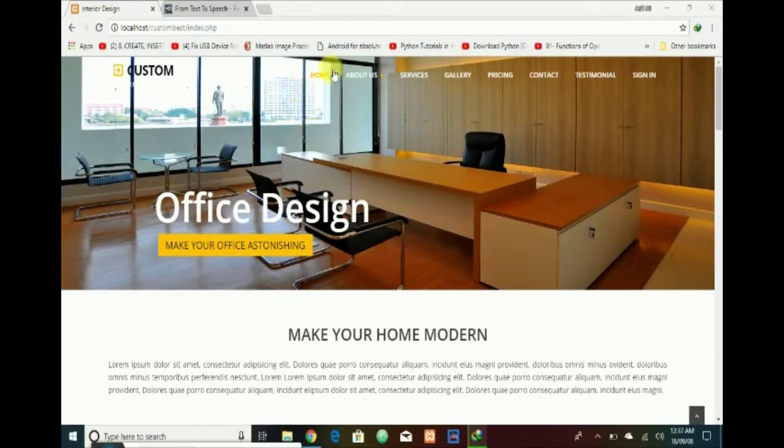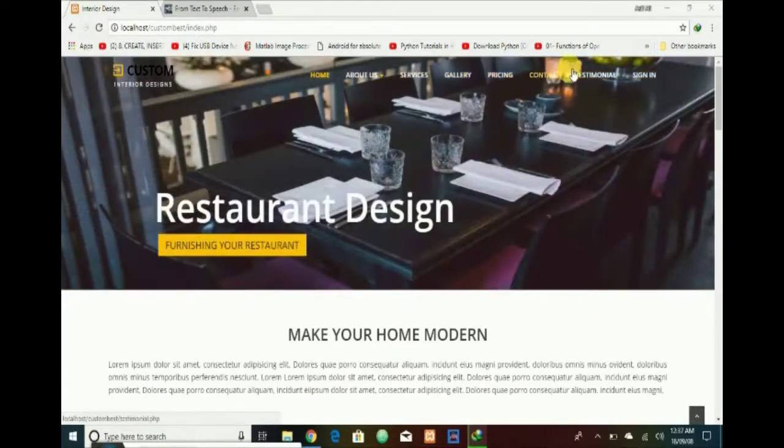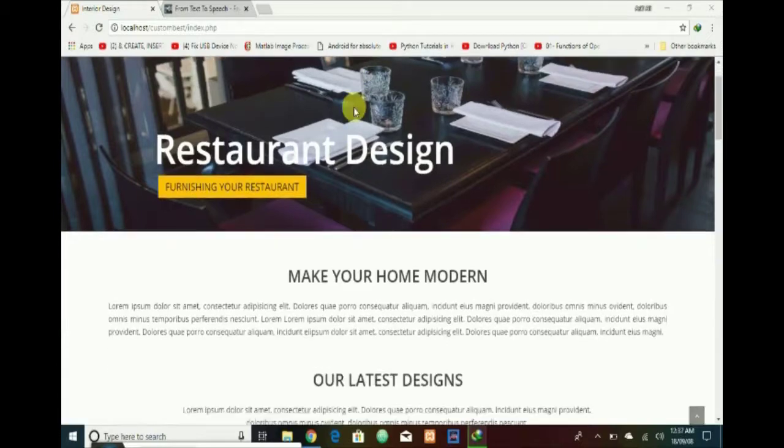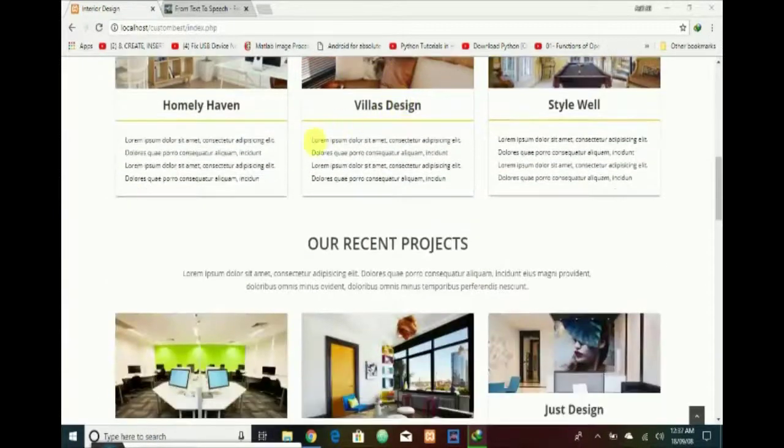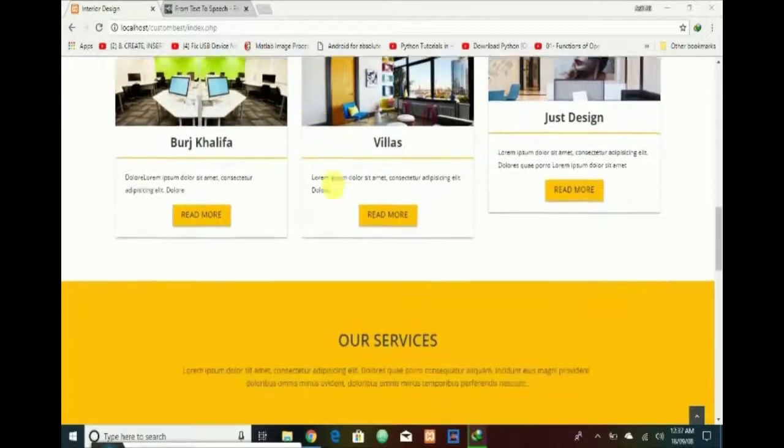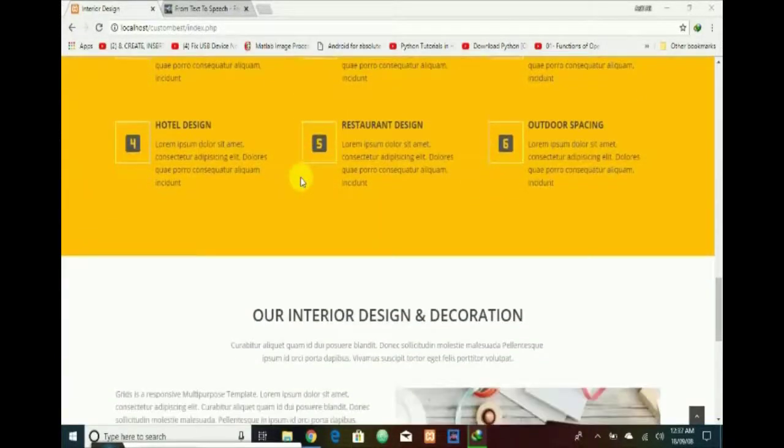Today I will guide you through how to use this website and avail our services. At the topmost we have a main menu bar with a few options. By scrolling down we have some latest designs and recently completed projects, and a few main services provided by our company.